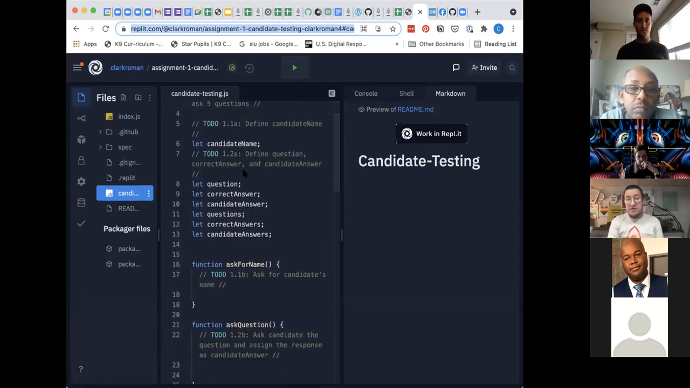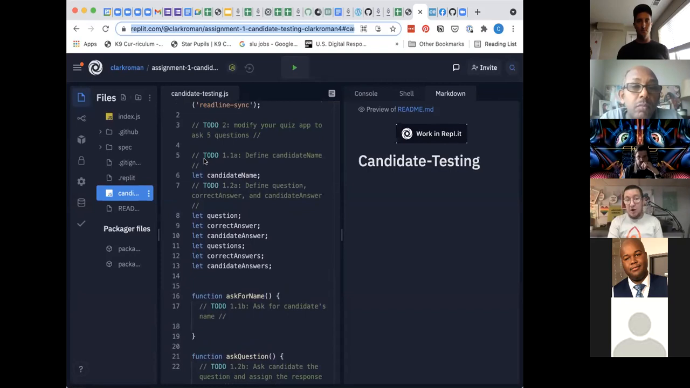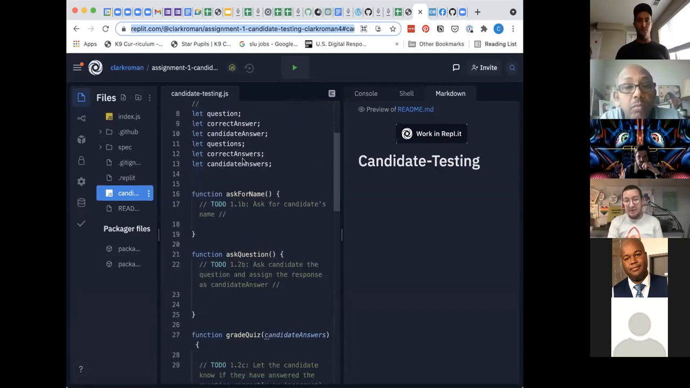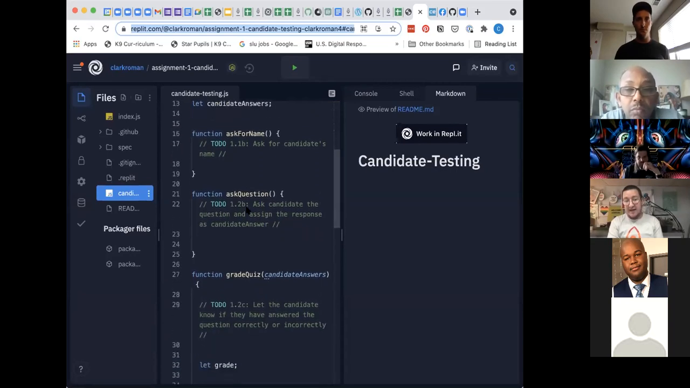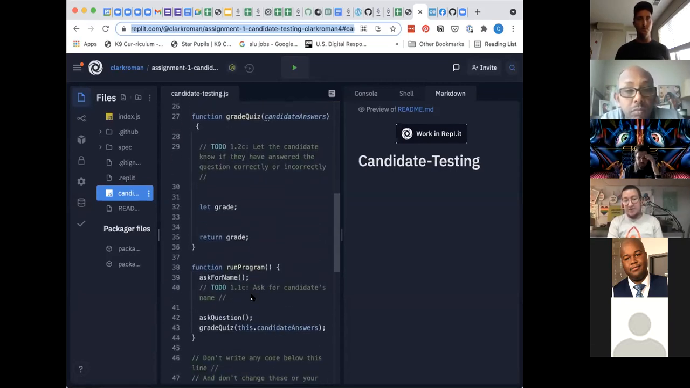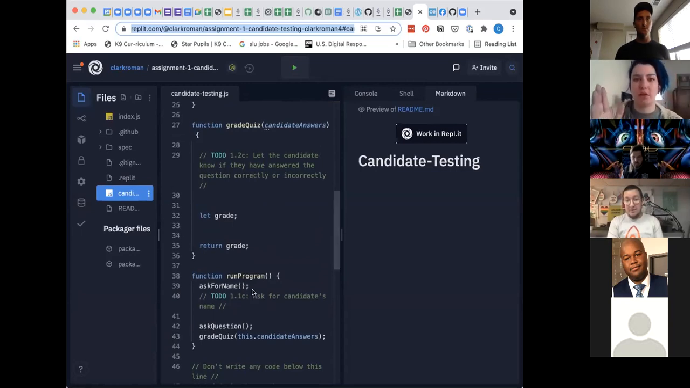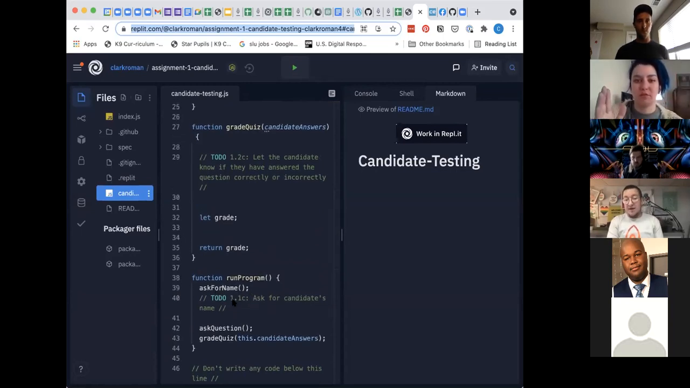And today, I asked you to do all the 1.1 to-dos. That is, define a candidate name, ask for the candidate name, and then you actually do that a second time in this run program function. Not 1.2, just the 1.1, right? So 1.1 is what is due today.